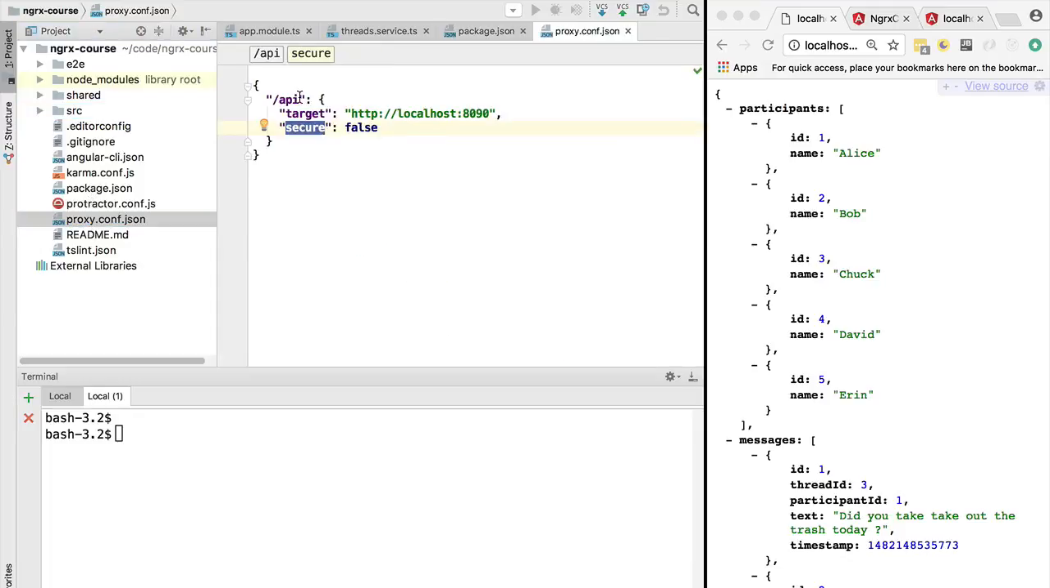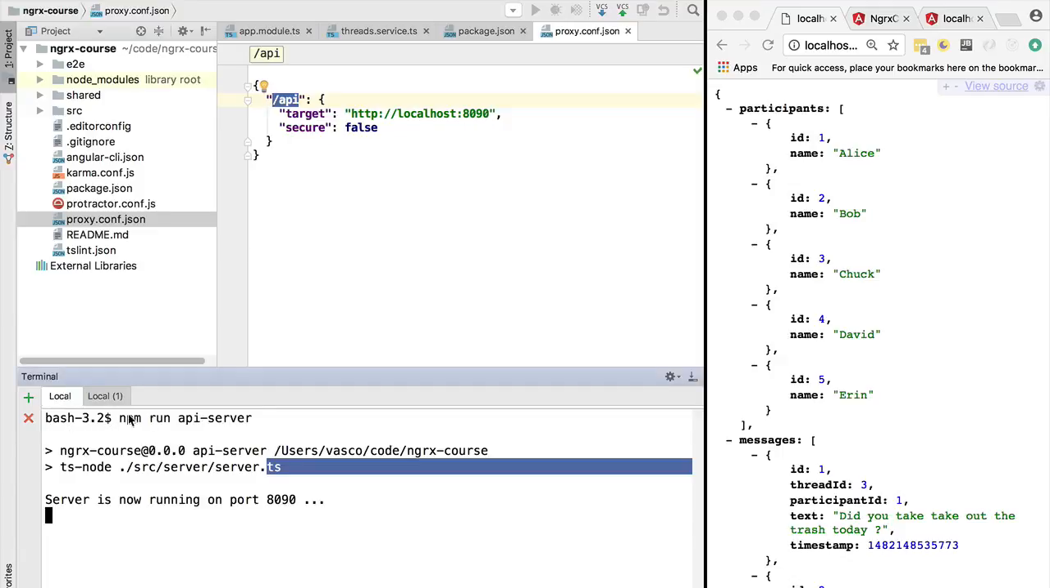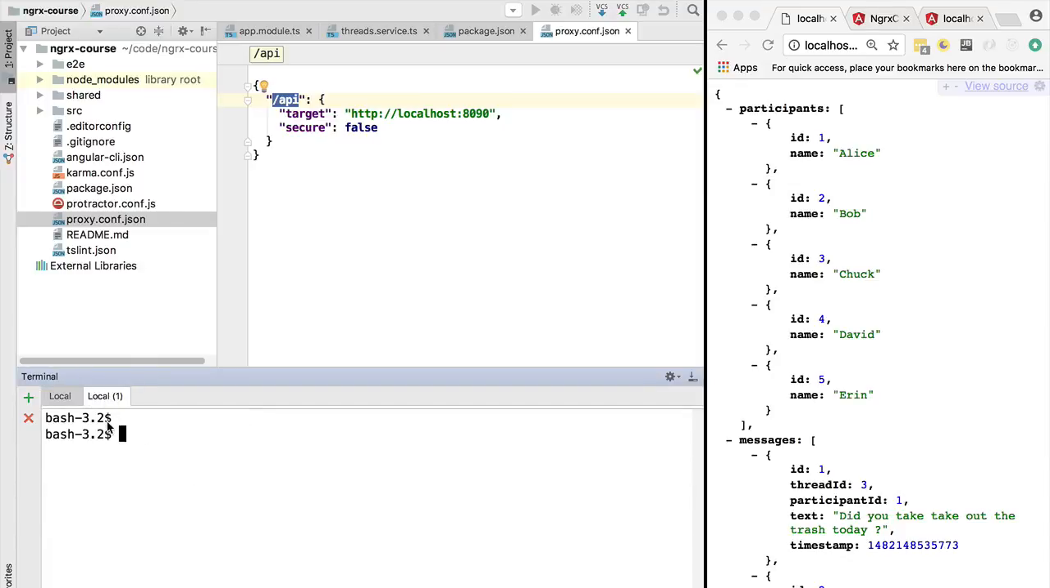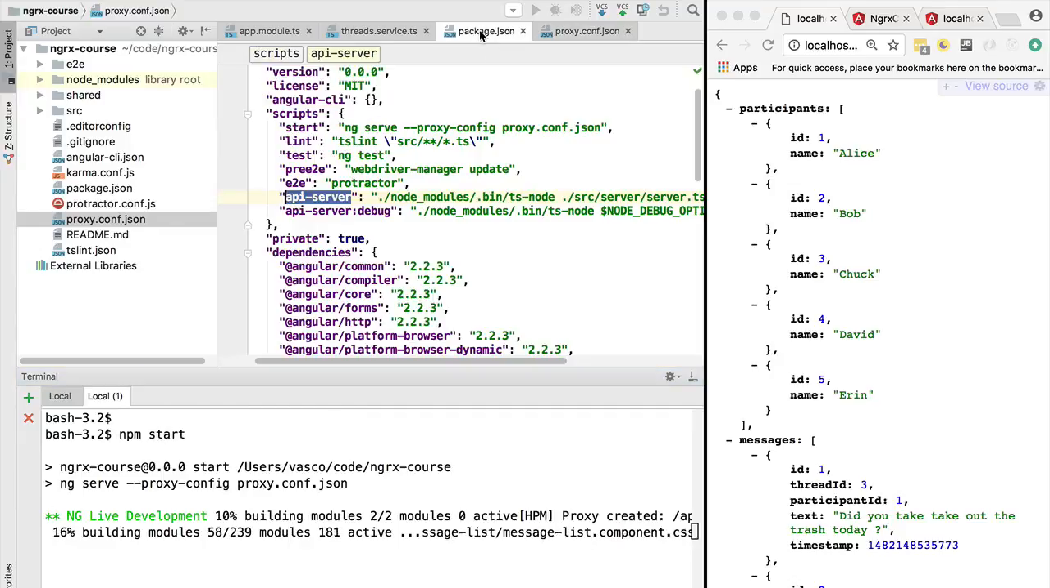This means that any requests to a URL starting with /api are going to be redirected from the Angular CLI development server to the API server. So we are running the Angular CLI in proxy mode. Let's type npm start. This will start the Angular CLI in development mode and with the proxy configuration turned on.